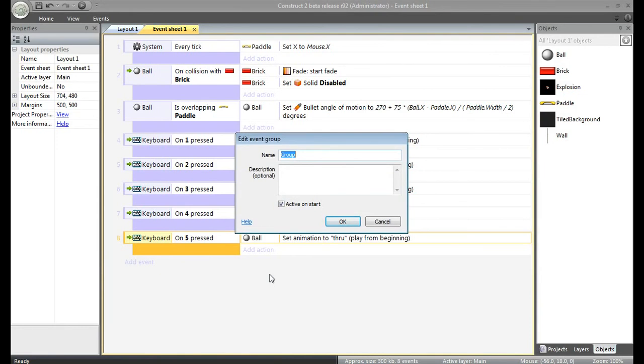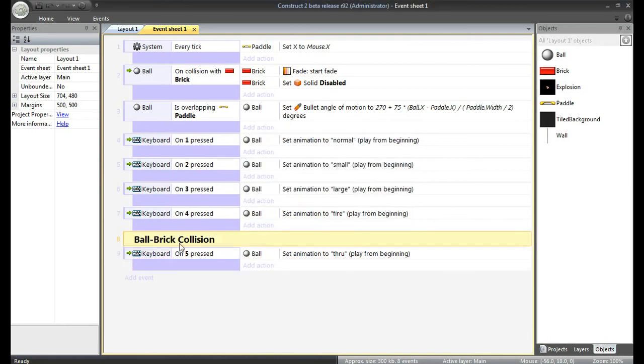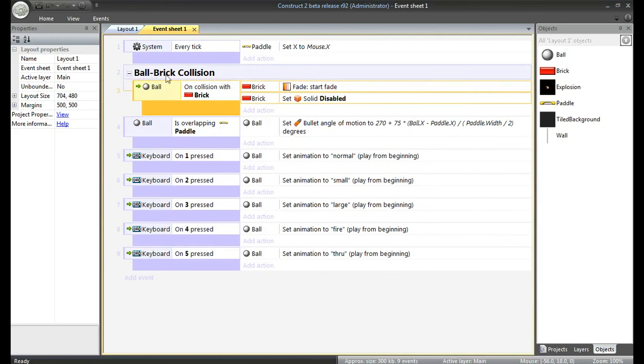Let's see. The first group I'll call Ball Brick Collision. I'm going to move that up here. I'm going to make this a sub-event.